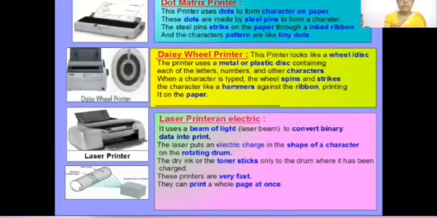And when this character comes, the laser converts these characters onto the drum, and then the print is done. They print a whole page of paper within seconds.